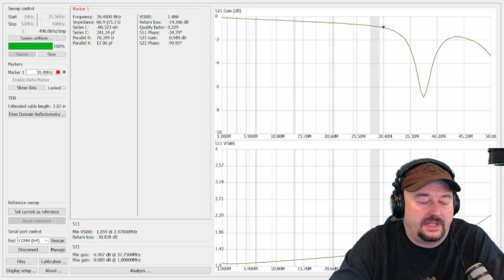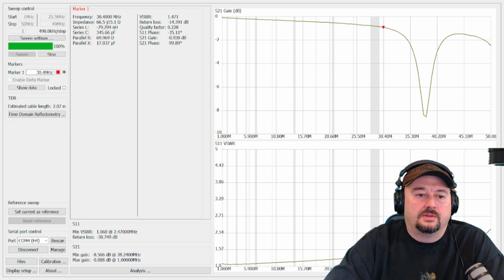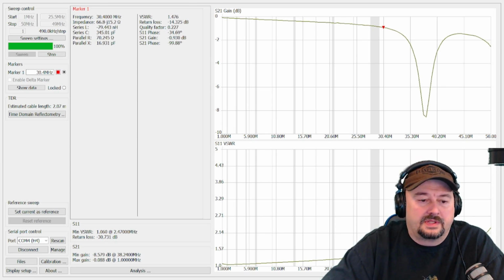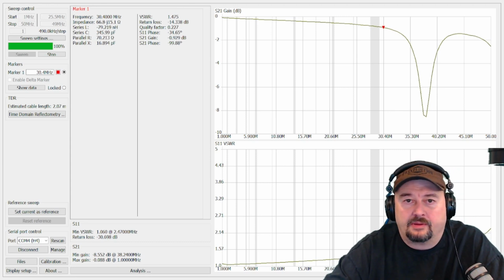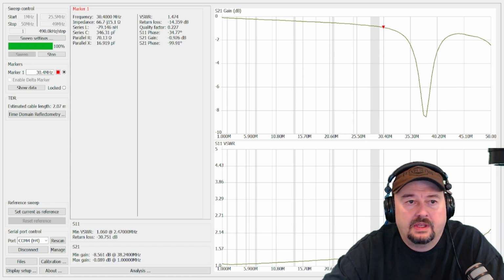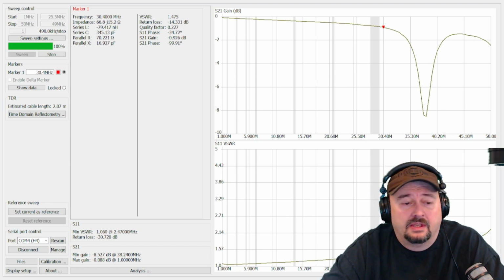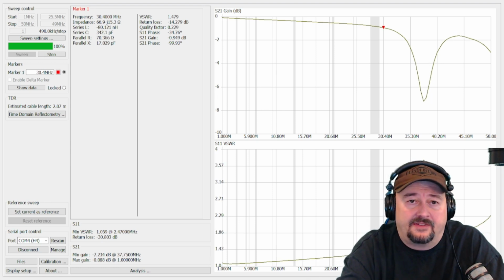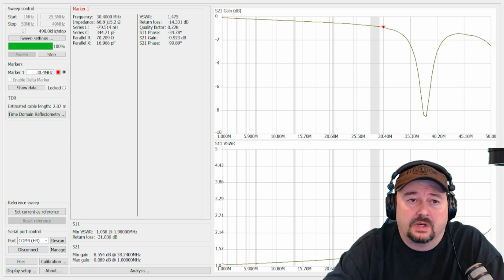So here we are with NanoVNA Saver, and there's a couple things I want to do. The first one is I want to talk a little bit about what we have up in the top left-hand corner in our sweep control. So we're doing a 49 megahertz sweep running from 1 megahertz all the way to 50 megahertz for a stop. The reason we're doing that is the effective range of the ATU-100.